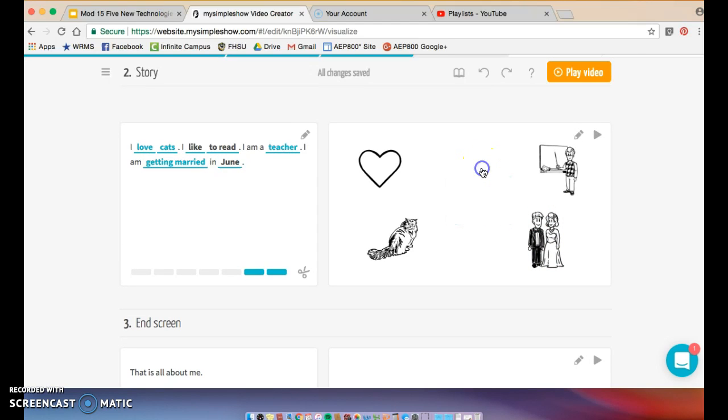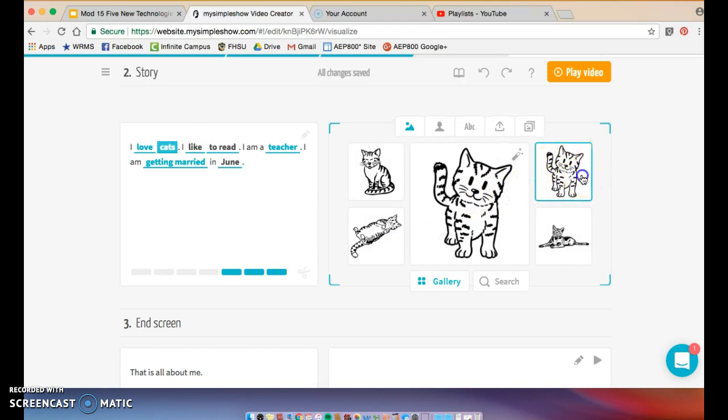I don't really like that calendar image, so I'm going to get rid of it. I do want a picture of a cat, but I'm going to change it. Ooh, I like this one. That one's cute.